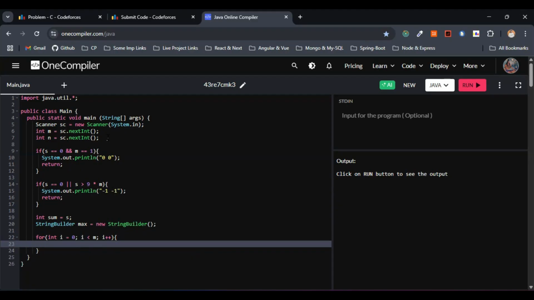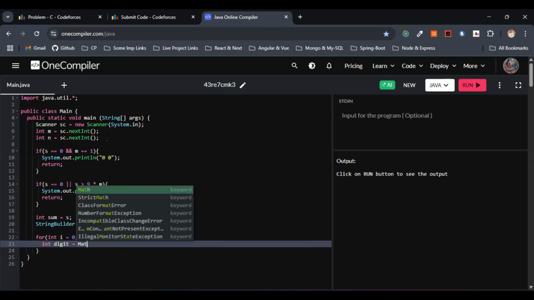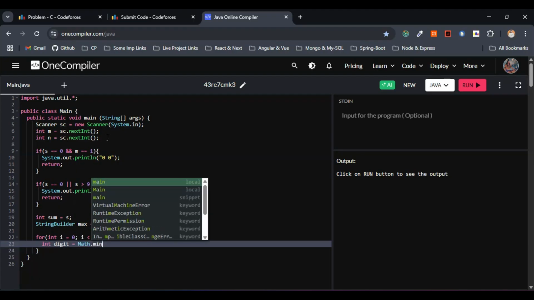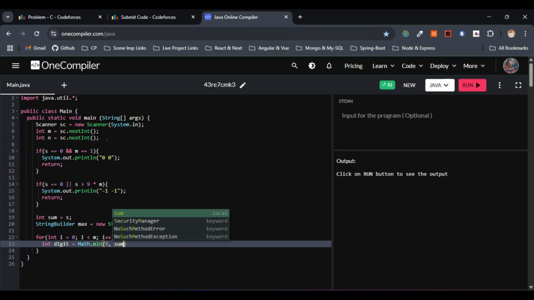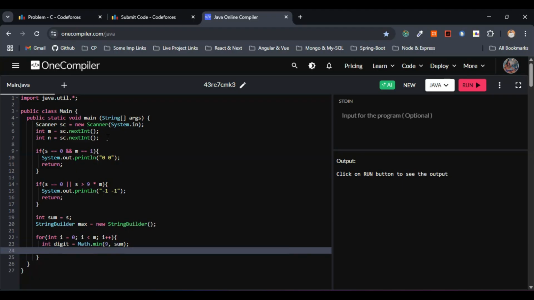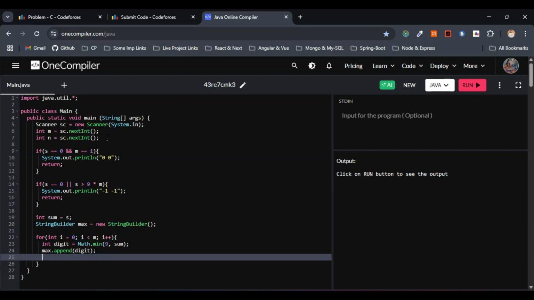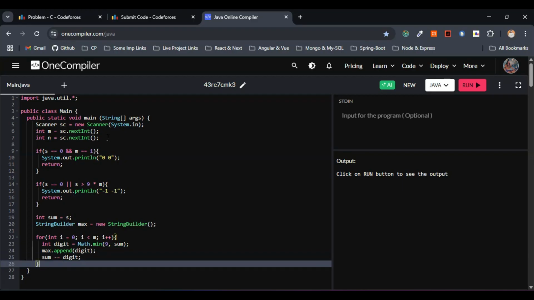So this is fine. Within the for loop, I'll consider digit and assign it Math.min of 9 comma sum, 9 comma sum. The next step is we have to append this to the result, nothing but max.append of digit. Next we have to reduce the remaining sum: sum equals sum minus digit. So this is fine. I'll just come out of this one.